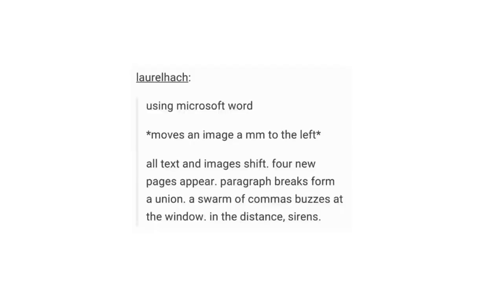I saw this meme the other day, and I thought it was so funny I had to put it up in my classroom. It says, using Microsoft Word, moves an image a millimeter to the left. All text and images shift, 4 new pages appear, paragraph breaks form a union, a swarm of comma buzzes at the window, in the distance, sirens.